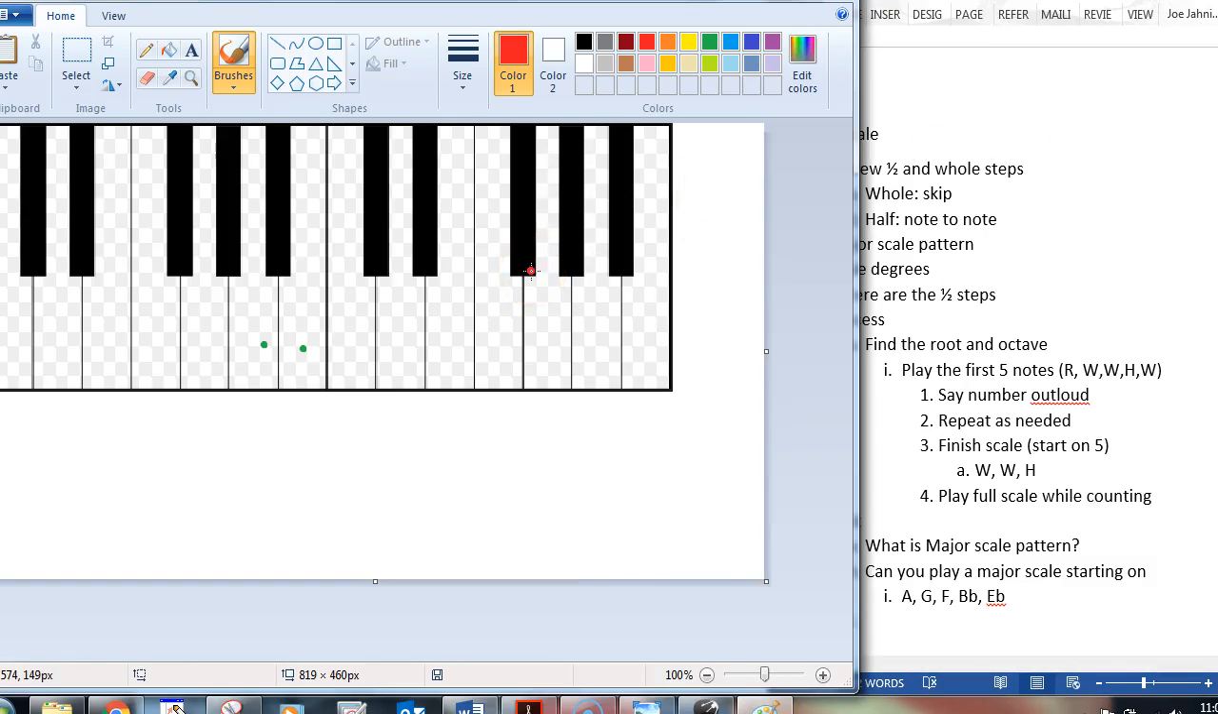Where this can get tricky is at B and C, and E and F. So here's C, and we're going to B. There's no note right here, so you might think you're skipping a note, but you're not. There's no pitch right there. So from B to C, this is a half step, because there's no skip, and it's a smiley face. The same thing happens on F and E. So E to F, that's a half step, because there's no note to skip.